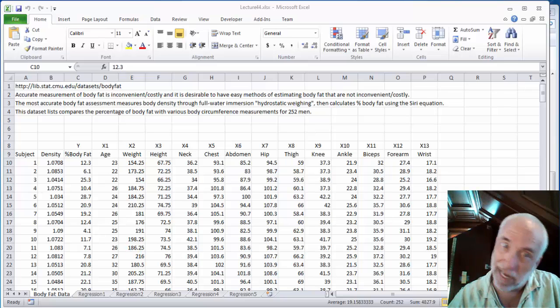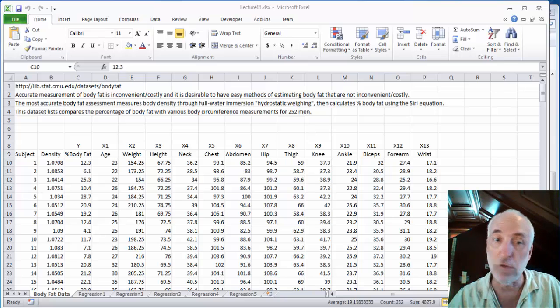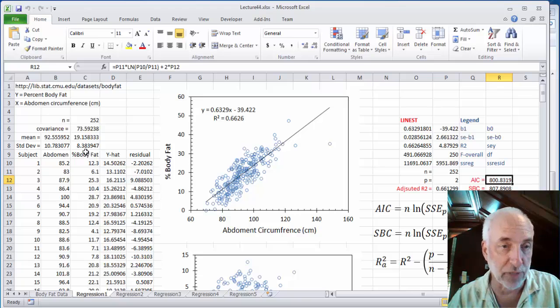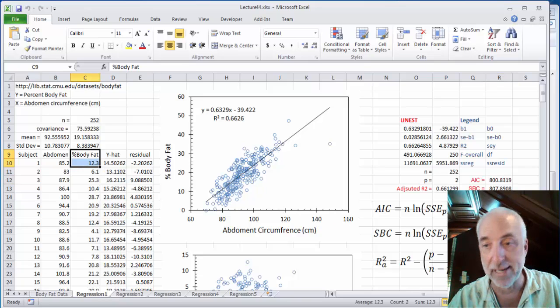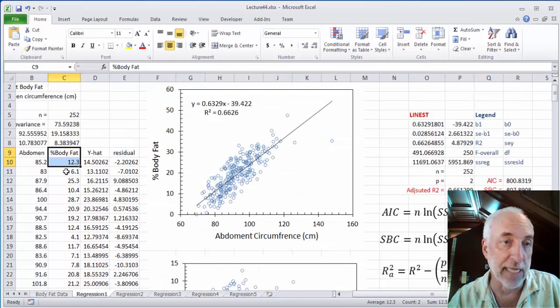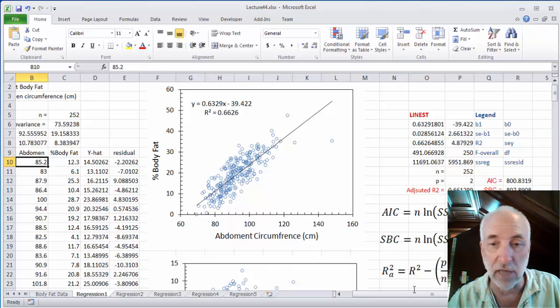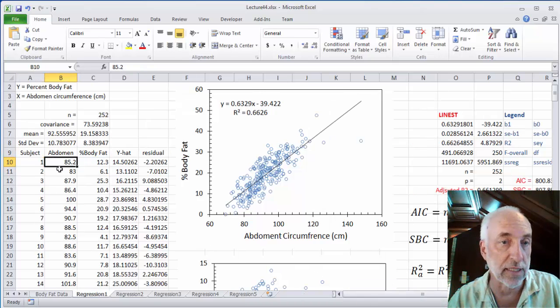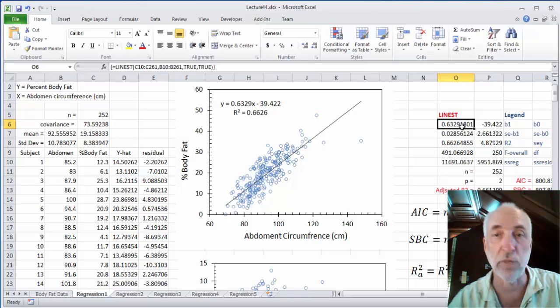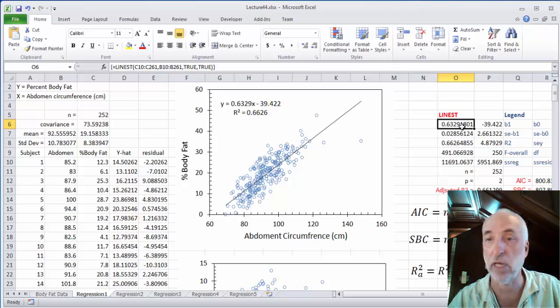This model building idea we're going to talk a lot more about in the future, but right now I'm just going to show a couple of examples of multiple regression. Let's start with a single predictor variable, things like we've done before. Here's a case where I'm going to take the percent body fat as my output, and then I'm going to use abdomen circumference as the input. Here's a scatter plot with a best fit line, and of course I used LINEST to calculate the slope and the intercept for this best fit ordinary least squares regression line.